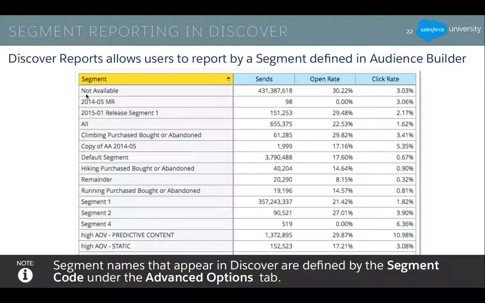All right, so I mentioned a moment ago that segment code was going to come into play. For those customers who are using Discover, that allows you to include that in a report in Discover so that we can get some segment reporting based on the behavior that segment had with emails. Otherwise, it's not really going to be as relevant within the application, but certainly many of our customers purchase Audience Builder with Discover reports.